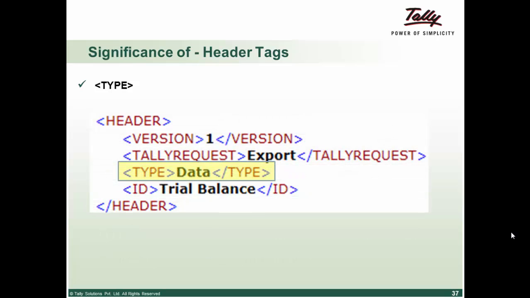So this is how we are writing. Right now the example is to export a report from Tally. So that is data that we require from Tally. Hence the type is data.